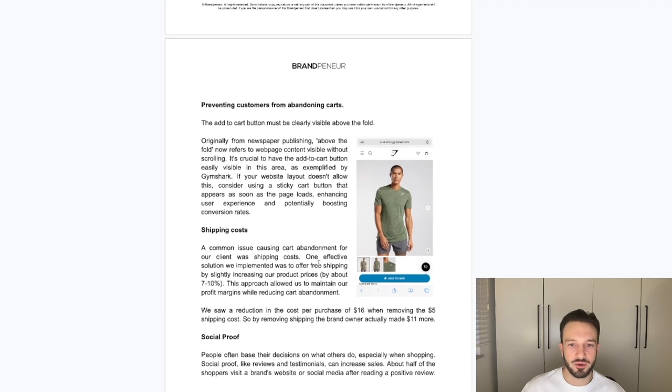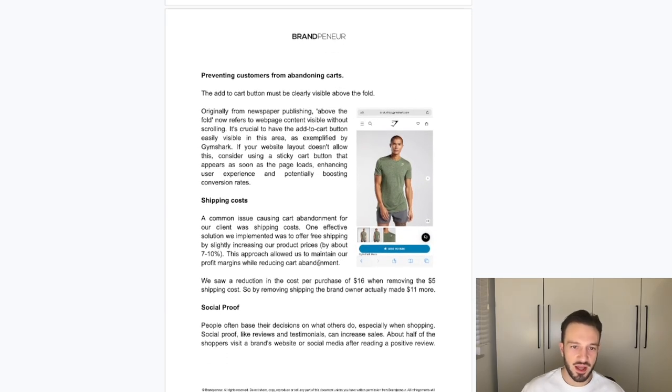Then, preventing customers from abandoning carts. The add to cart button must be clearly visible above the fold. Originally from newspaper publishing, above the fold now refers to the web page content visible without scrolling. So as you can see on the right-hand side, we have a screenshot of a Gymshark product page. And the add to bag or add to cart is above the fold. You do not need to scroll to see this. And that is the most optimized version of a product page.